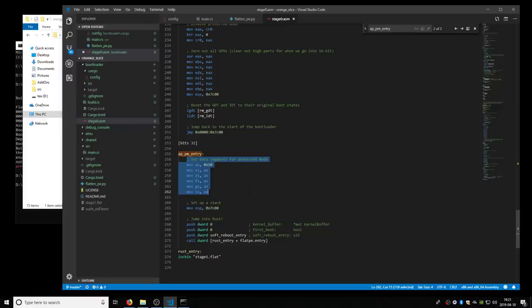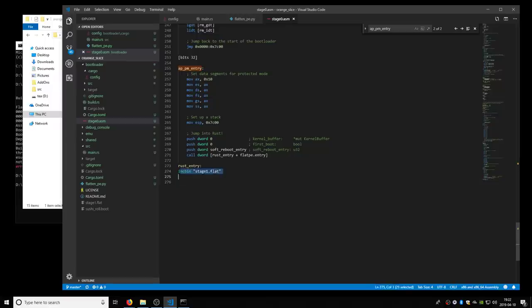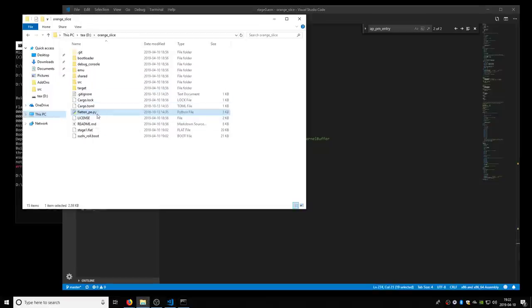We set up the data segments again. We set up a stack. Now we have multiple threads using the same stack, so it's important that only one core is booting at a time. So we make sure that a core has completed booting by the time we spin up another one, because this temporary stack can only be used one at a time. And then we jump into Rust here. And here's where we include the actual flattened Rust binary that we built with flatten PE.